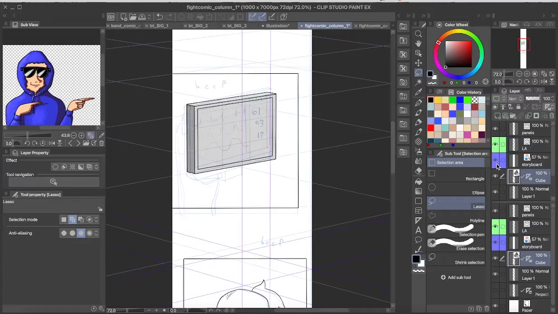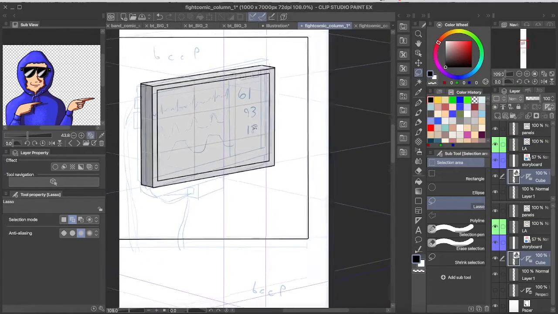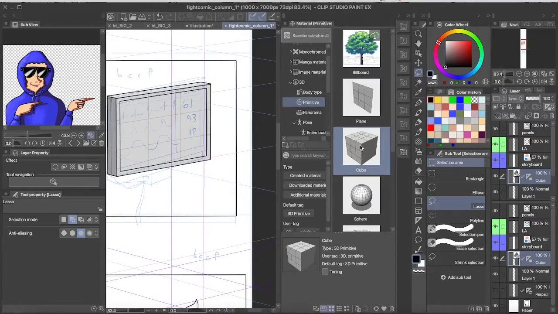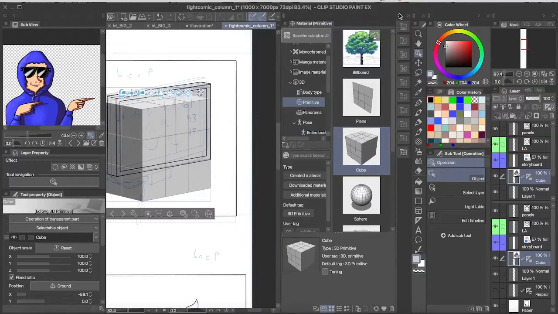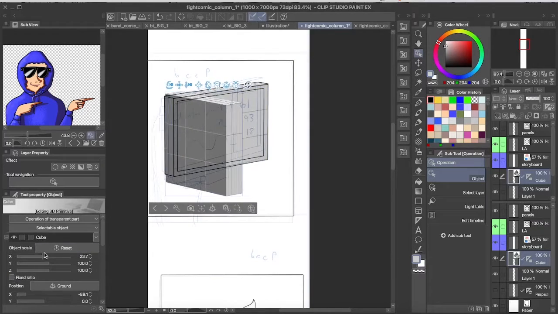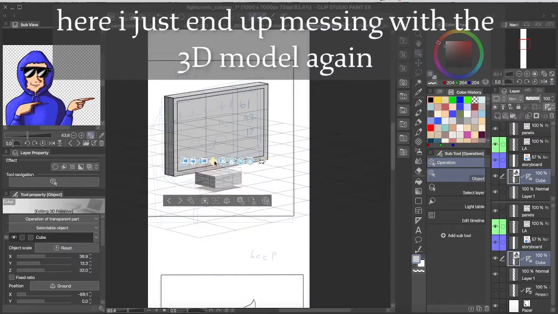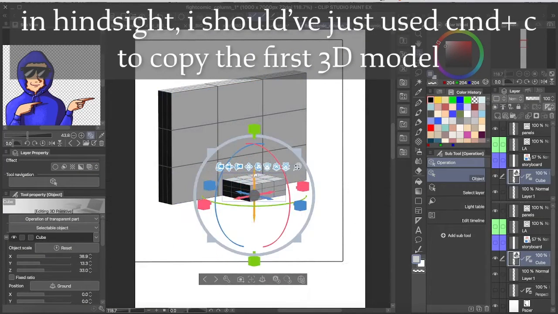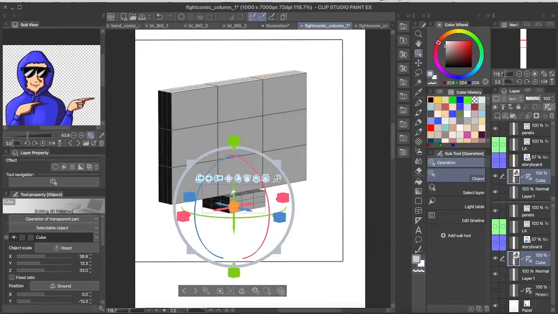So we still have our cube, and we're gonna have to modify this cube now. Actually, no, we're not. I'm just gonna use a new cube because I don't want to mess up the perspective grid. Plop a new cube in there. And we're just gonna play around with this. Fixed ratio, gone. Just move this back. Oh my god, I think I did it.